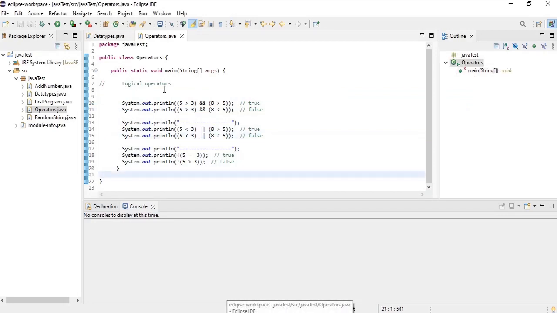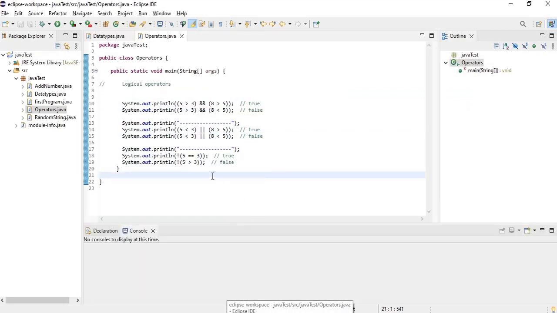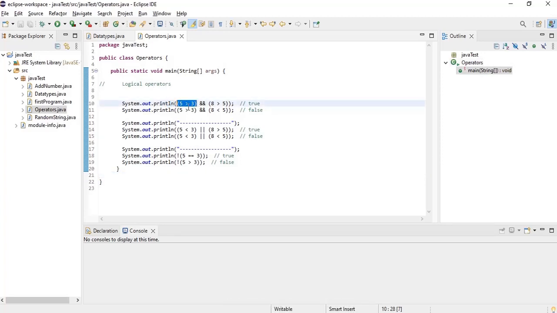So here we have taken logical operators. As I mentioned, it is a combination of relational operators as well. Why? Because here I'm checking one condition, 5 greater than 3 and 8 greater than 5. If both of these conditions are satisfied, then it prints true. Otherwise, in the opposite way, if I check 5 greater than 3, this condition is true, and 8 less than 5, this condition is false, so it will print false.